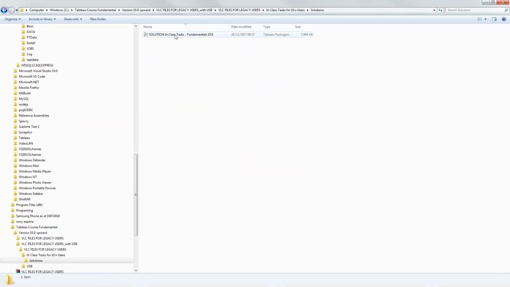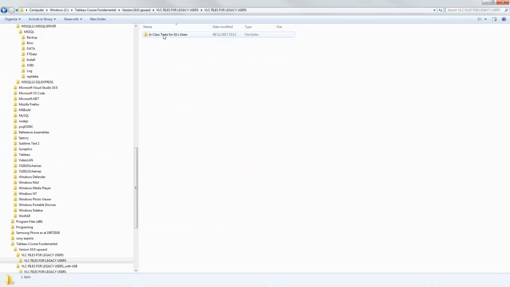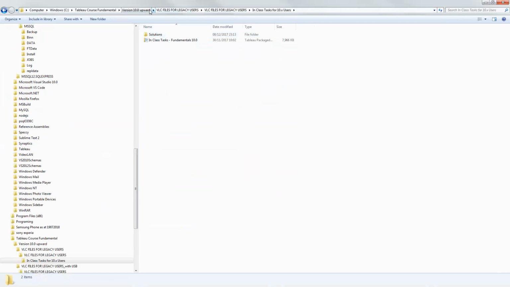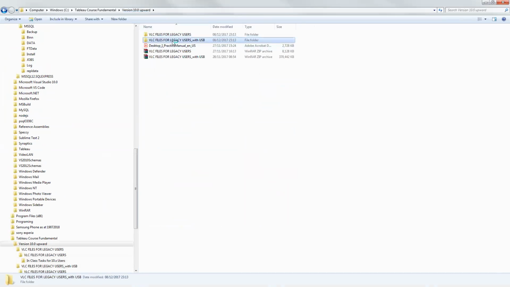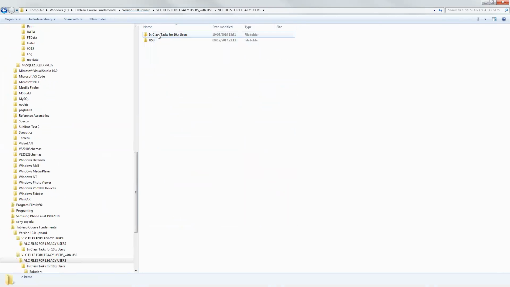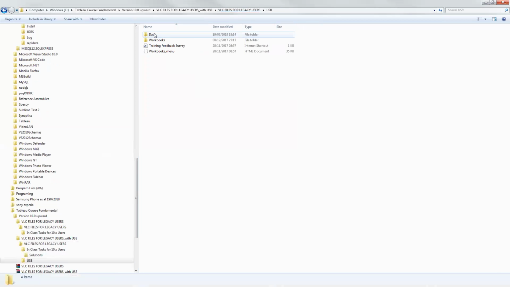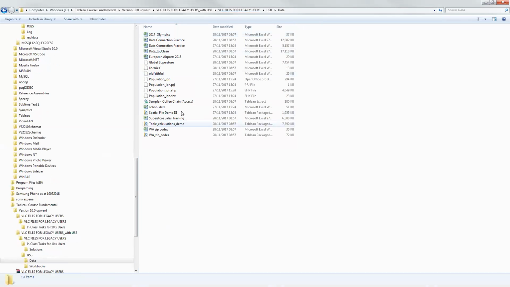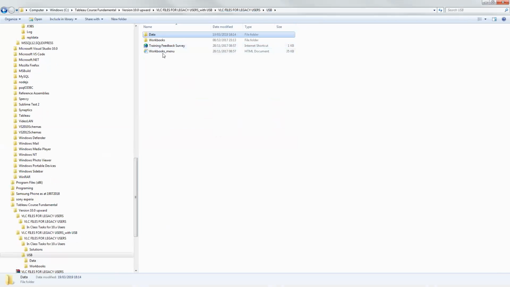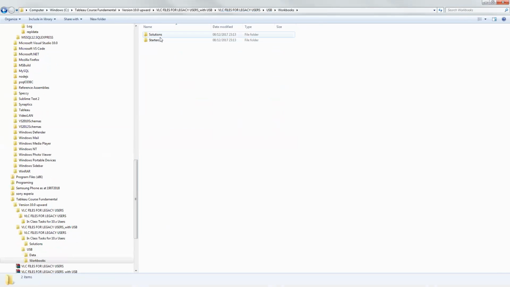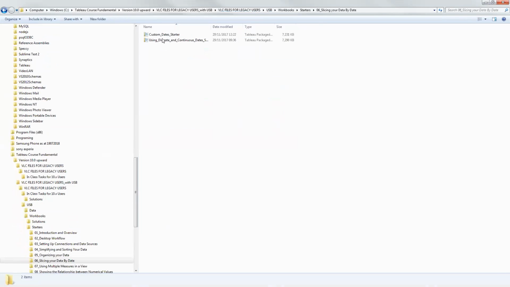Solutions for the TBS you see. But don't worry, we can practice with these as well, those instructions. So I'll show you something here. USB, that's the key one. So solutions, data, these are the source files, workbooks, starters. Some of those things we're going to be working with as well.